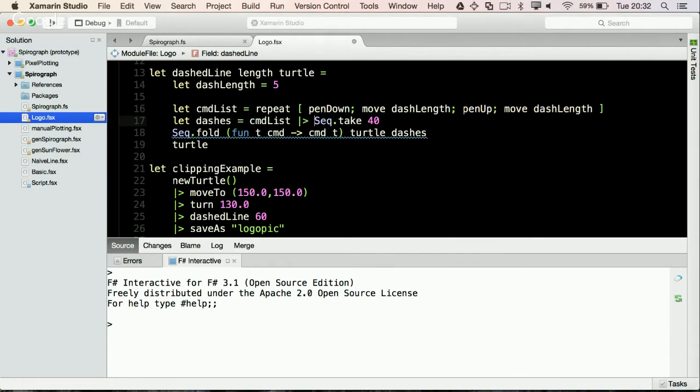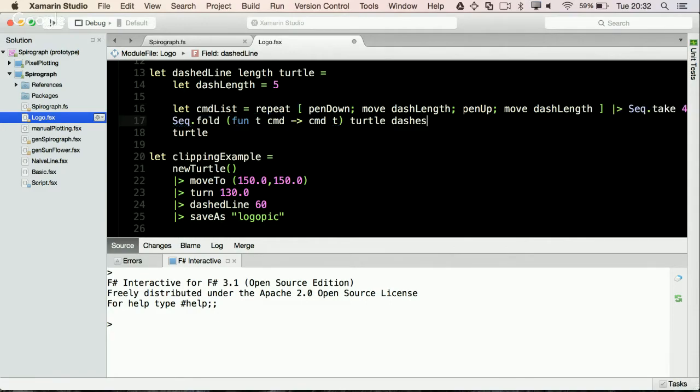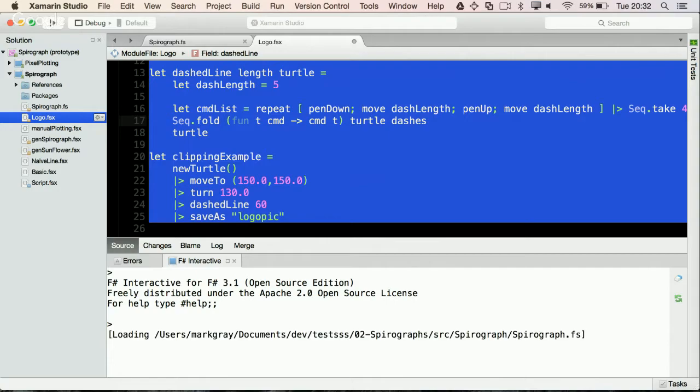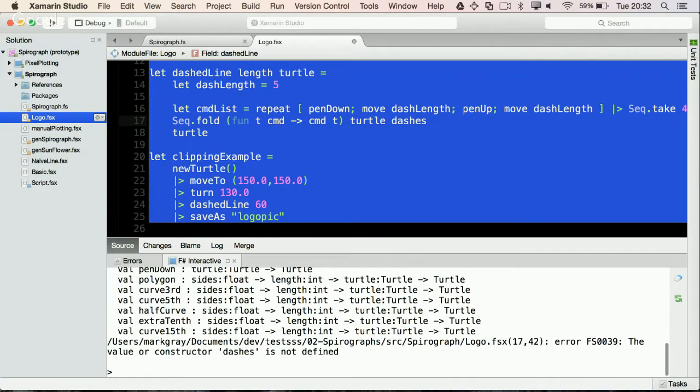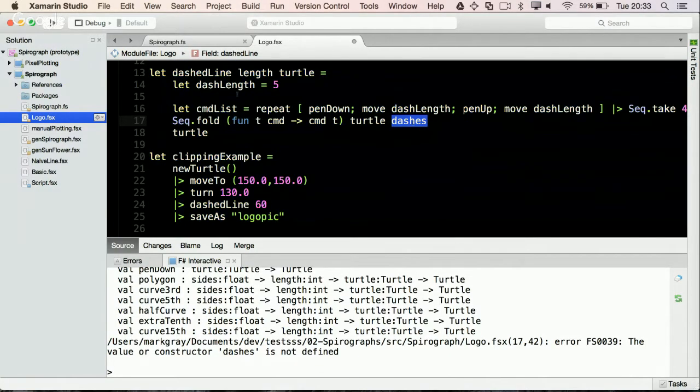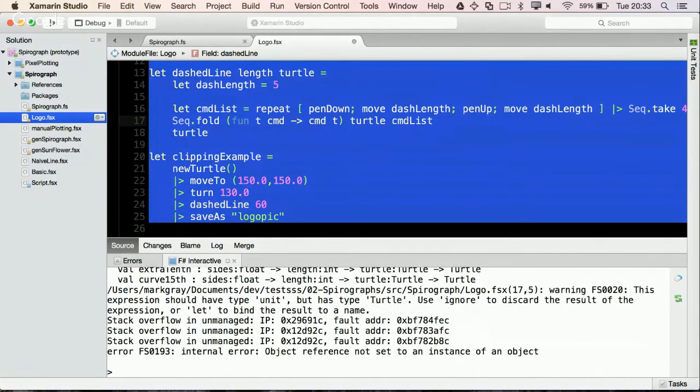Well, no, I mean like move Seq.take up to the end of line 16 with a pipe. No, or you want? Oh, yes, you mean. Sorry. Yeah. It's an indentation thing. Dashes not defined. Right. That's because it's going to be command list. Please work. I don't think it likes what we're doing.